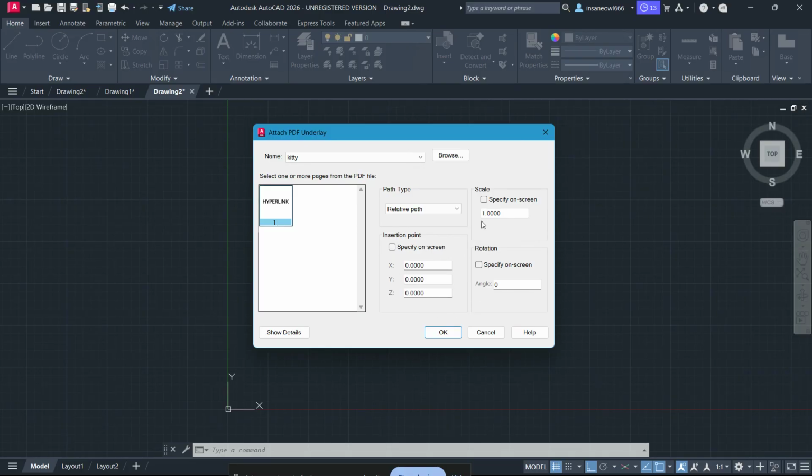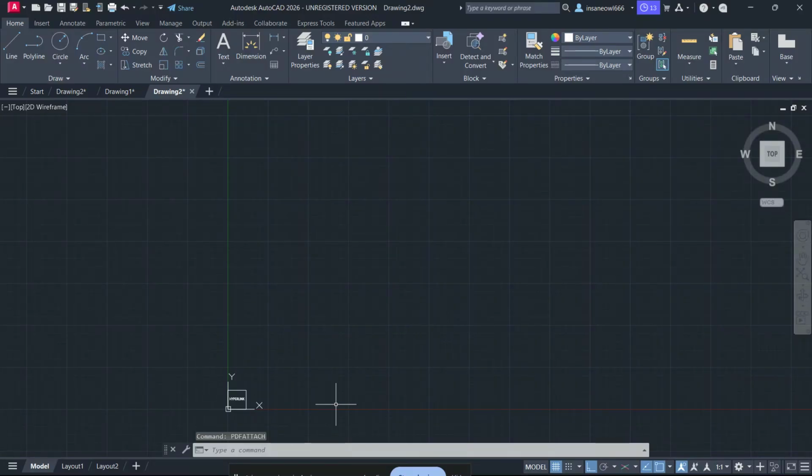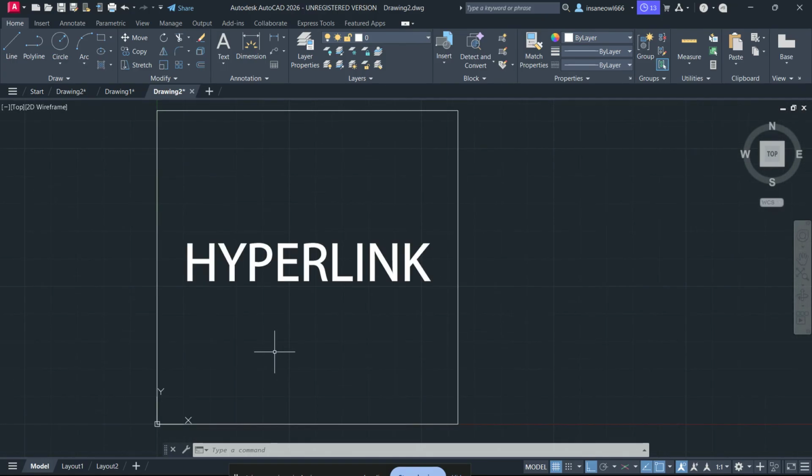This step is important because it lets you place the exact page you need instead of importing the entire document blindly. After that, AutoCAD will return you to the drawing area and ask you to place the PDF. Click anywhere in the drawing area where you want the PDF to appear. That click sets the insertion point, so choose a location that makes sense for your workflow. Once placed, the PDF should appear as an underlay in your DWG file.